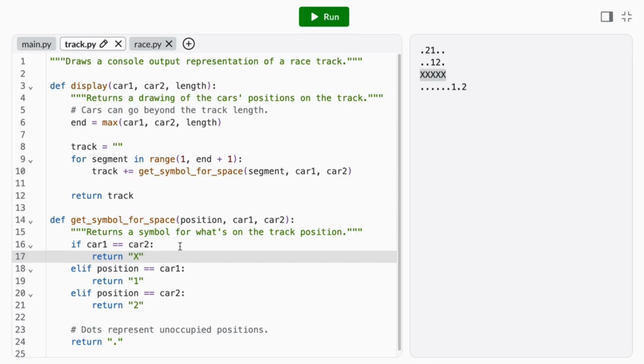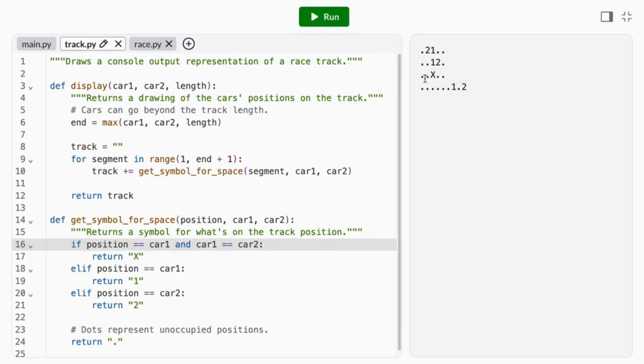We do need to check that car 1 and car 2 are at the same position, but we also need to check that that's the position we're currently trying to get the symbol for. It doesn't matter if car 1 and car 2 are both at position 5, if right now we're trying to get the symbol for position 1. So to draw an X, all 3 of these values should be the same, which we can verify by checking that position equals car 1. Alright, all 4 test cases are passing.